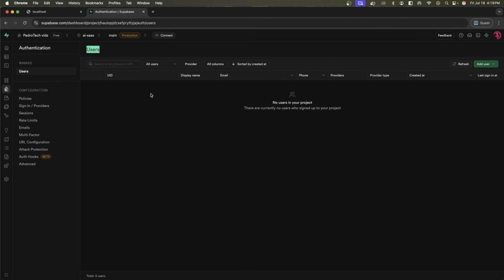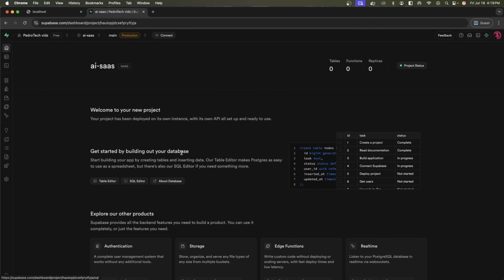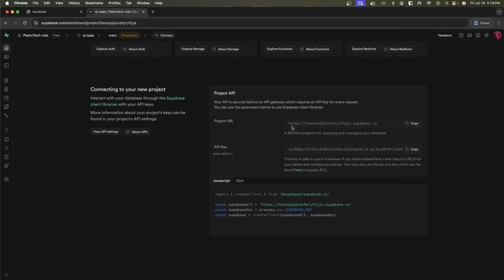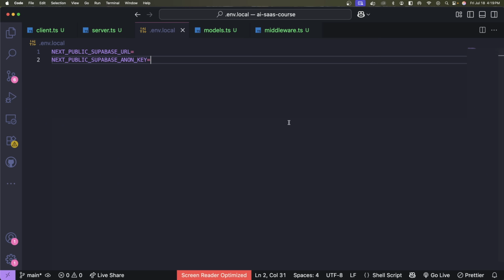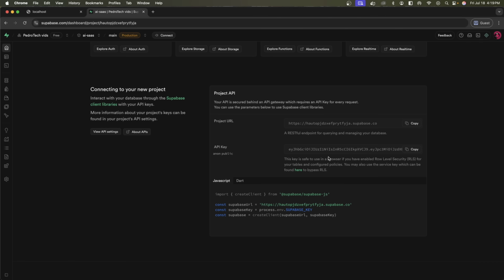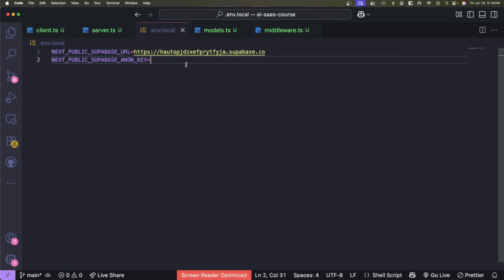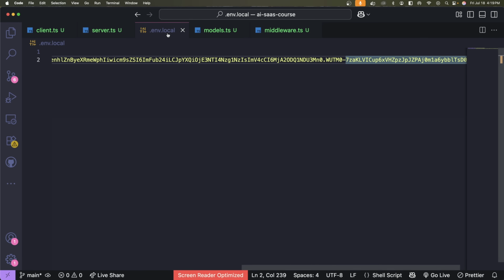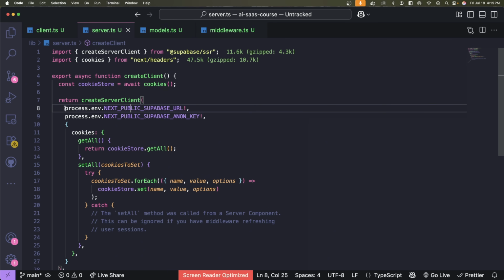Well, if we go here to our Google Chrome, we go to the project overview. Down here, we should see that to connect this project that we created in the Supabase website with our code, we just copy the project URL, we paste it over here, and we just copy the API key, and we paste it over here. And this will allow us to successfully connect our project with our code.